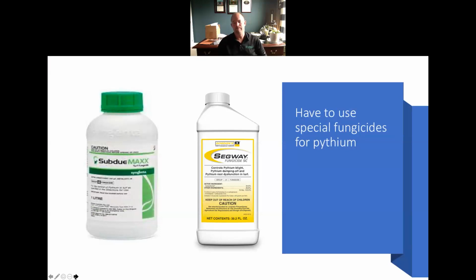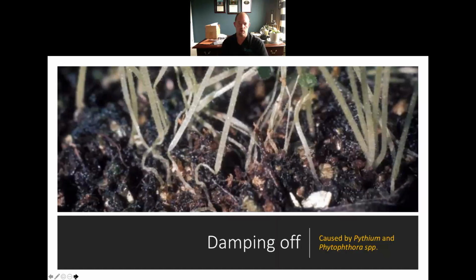So one thing with Pythium is it is treatable. But we have to use special fungicides for Pythium. These are a couple here. Subdue Maxx, which the active ingredient in it is called mefenoxam, and Segway, which is a newer one. These are two products that can help us control Pythium. Another thing that we can see with Pythium is something called damping off. Pythium and Phytophthora both can cause this to occur.